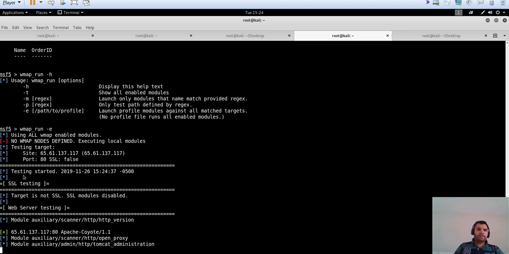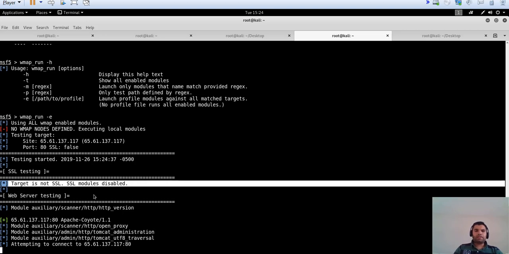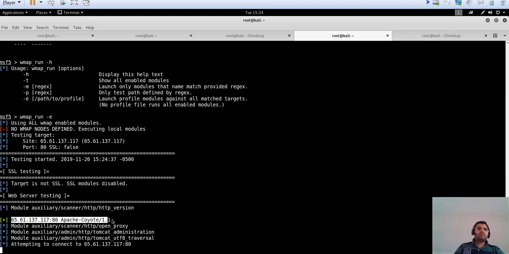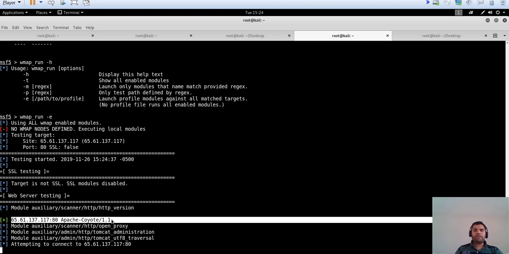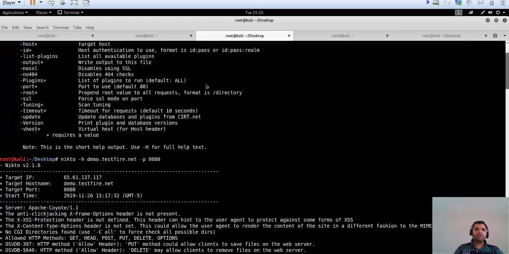It says testing started. SSL modules are disabled, because there is no SSL certificate, so it disables all of those modules to save some time. It will also start giving you the information as it finds it. Here it says it's using Apache Coyote 1.1, and this is a good example of why you might want to run different tools. Here we can confirm the Apache version, and likewise Nikto can also confirm the version of Apache that's running. That's why both of these tools are quite useful, and they are quite unique.